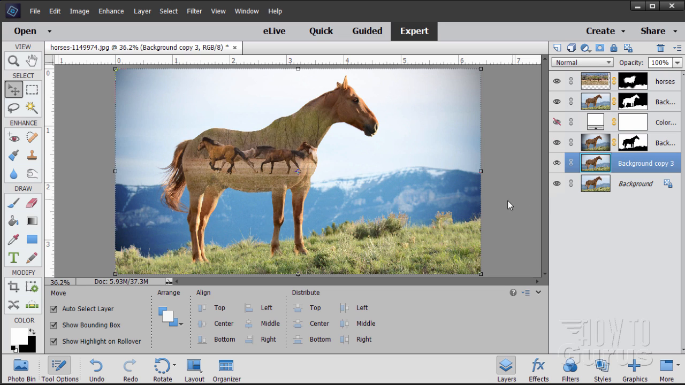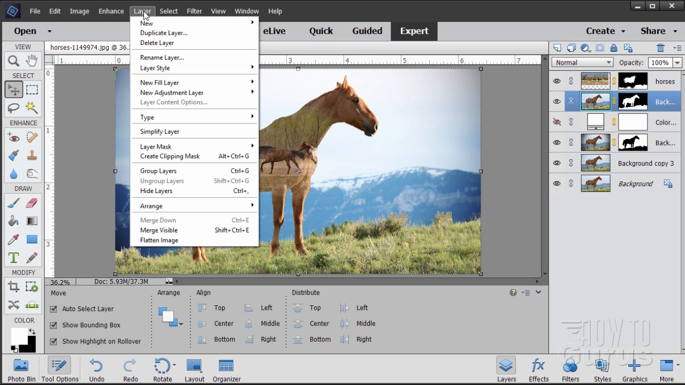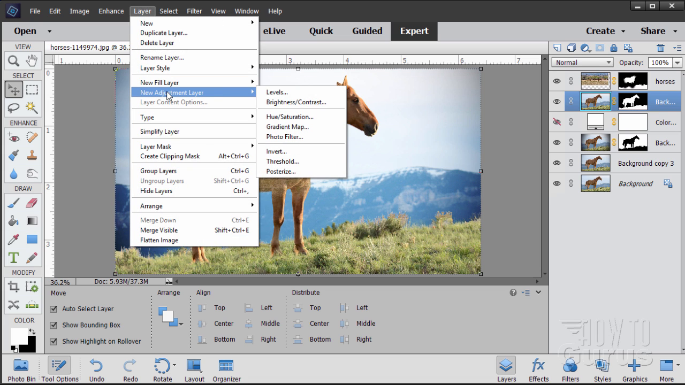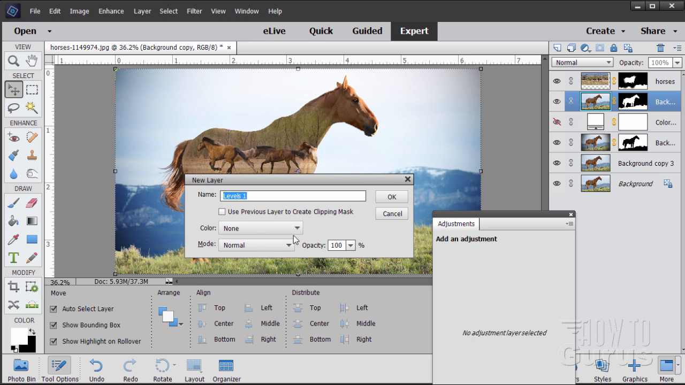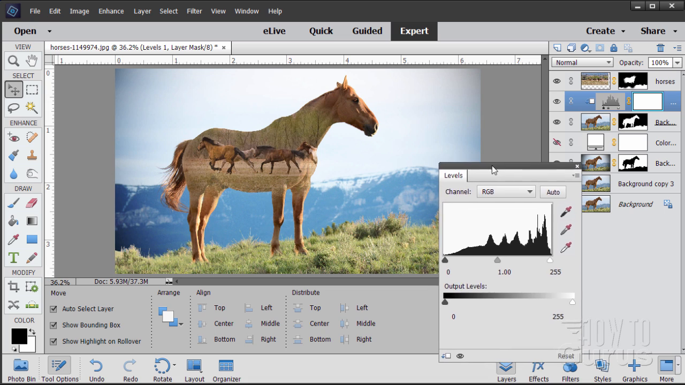Now, because we have increased the values on our background, the horse is looking just a little bit washed out. So let's make an adjustment for the horse as well. Come up here to our horse layer, and let's add a new layer here. Layer, adjustment layer, and levels. Where it says use previous layer to create clipping mask, click on that. This links the level adjustment to just that one layer. Choose OK.